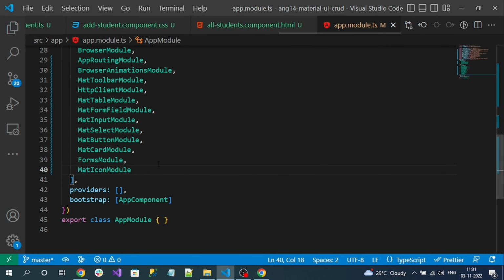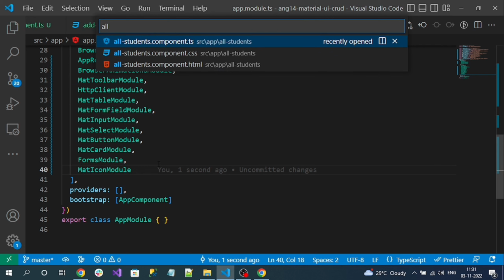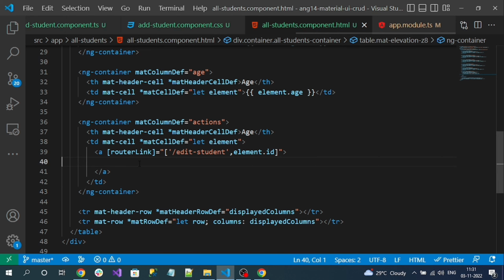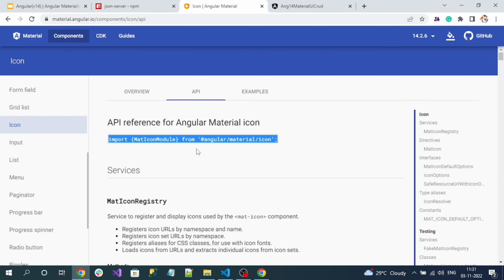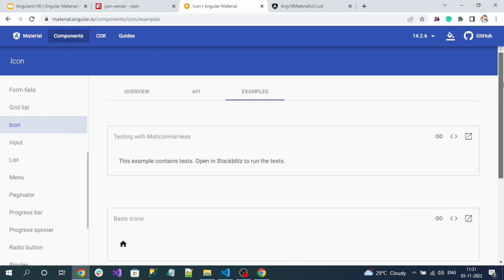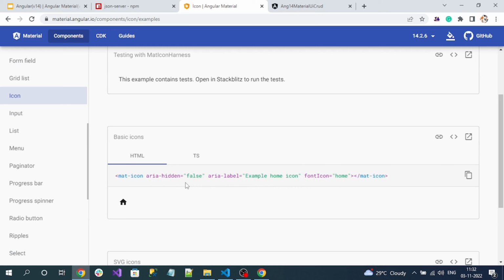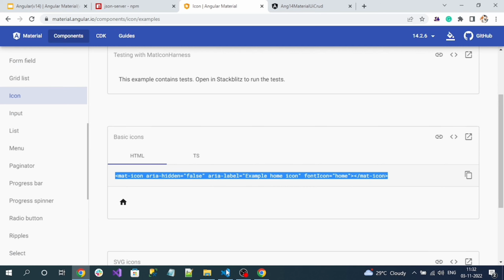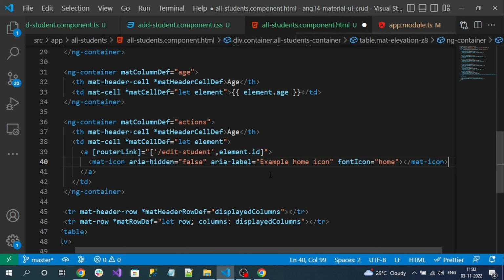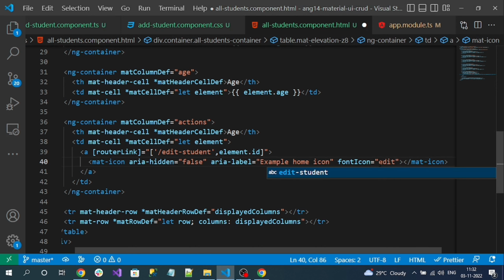Okay. Now go to our all components.html file. Now here let's add the material icon. If you see here, there is one home button, right? So copy the mat icon, and I want edit, right? So instead of home, I can change it to edit. Okay, if I check, I should see the edit button.